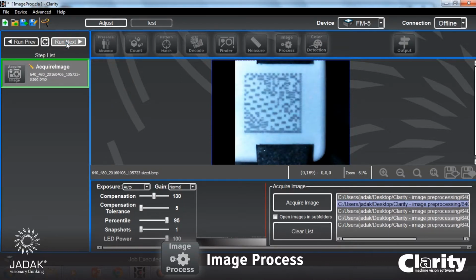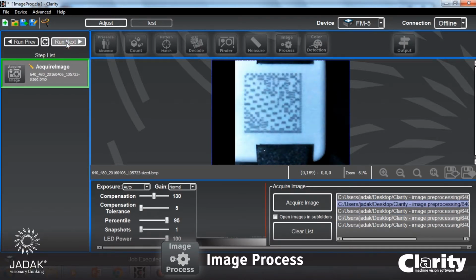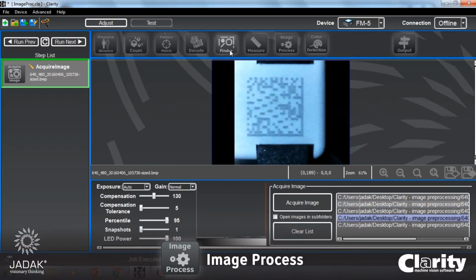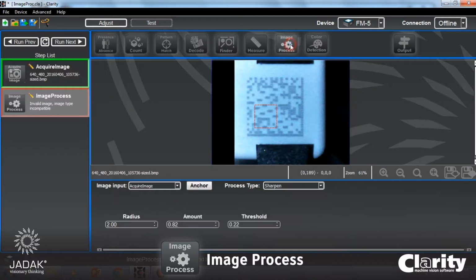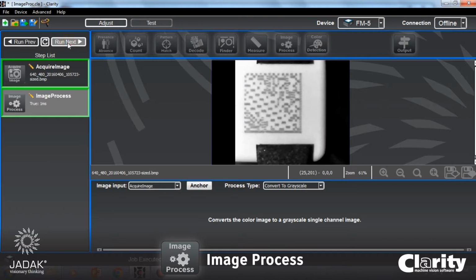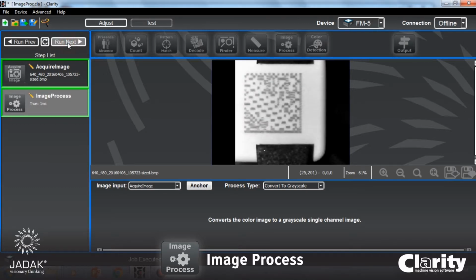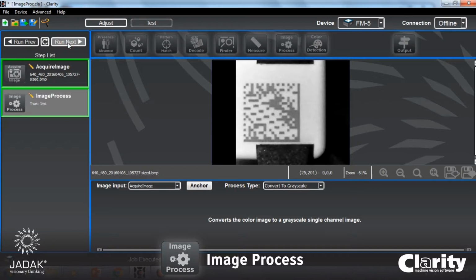This is obviously a set of pictures that are in color. Decoding doesn't operate on color, so the first and most obvious image processing step is to convert to grayscale, to monochrome, so that further processing can be done. As you can see, the entire image is processed and is made available for further processing.